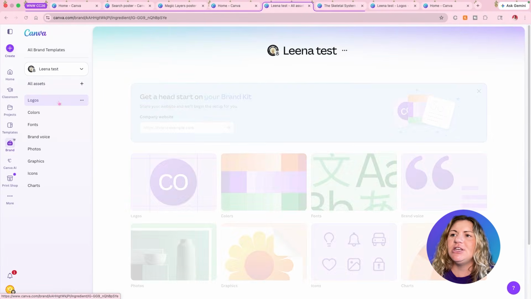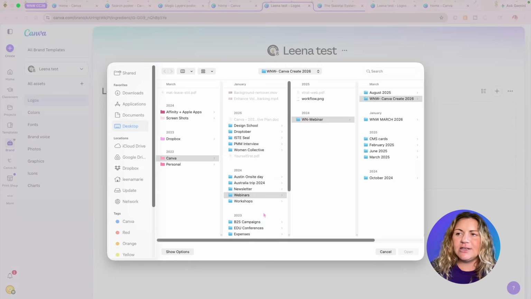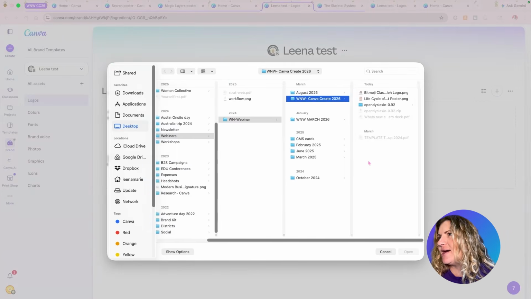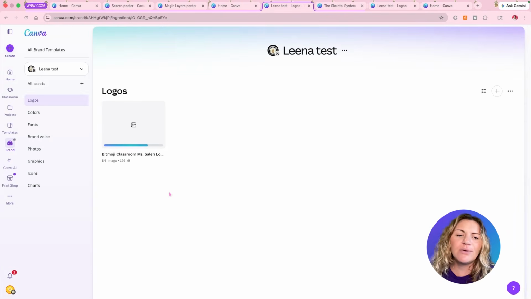So basically when you're in each of the sections, you would just add the brand files here. So let's say you had a class logo. So I'll just upload my class logo. So I can have my logo here, so it's available across all the designs.